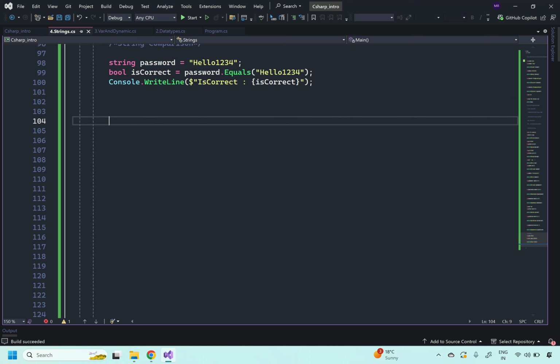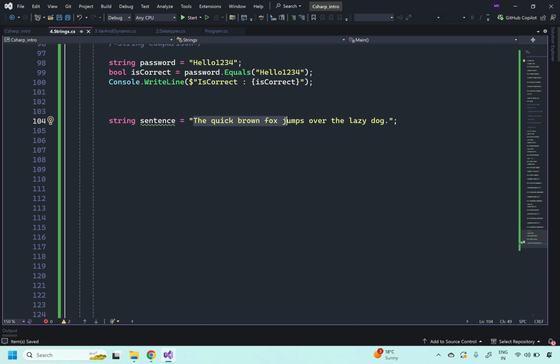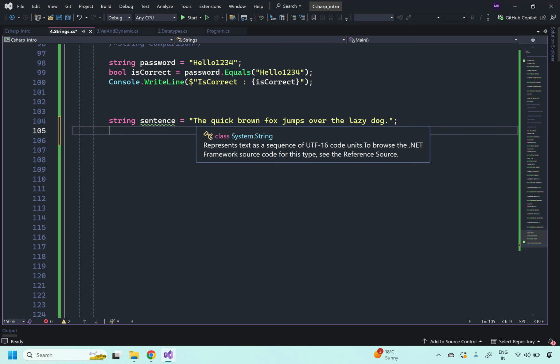Now let's take another string. From the string, let's pick a substring. Let me take a long string here. I'm taking one long string over here: the quick brown fox jumps over the lazy dog. Now I want to get some substring from this string. So let me take the sentence here. Now I want to get the characters which start from the fourth index.